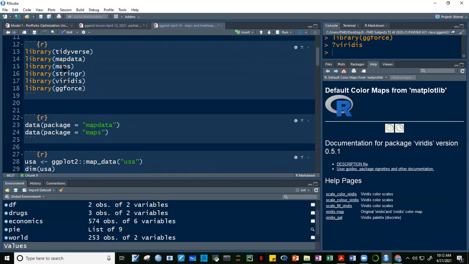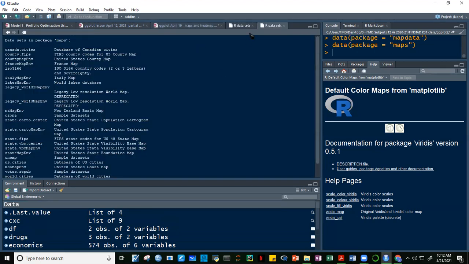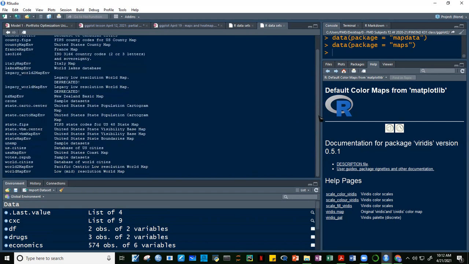I asked you to load the map data and the maps package. Let's see what these two data sets contain. The maps package, guys, has a lot of data sets included. It includes world, USA maps, US cities.